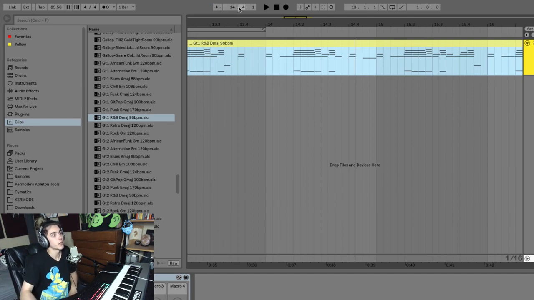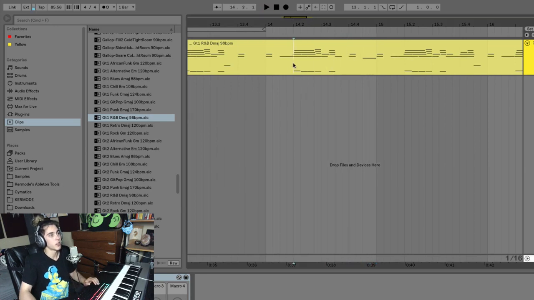Now here you can see displayed what time your little scrubber is right here. So it's at 14:4:1. This is in bars, beats, and sixteenths, and if you want you can move that. And that's where your Ableton's going to start from the next time you hit play. Alternatively, you can just click as well. You have your play, stop, and record buttons, something you should know by now based off our previous videos.